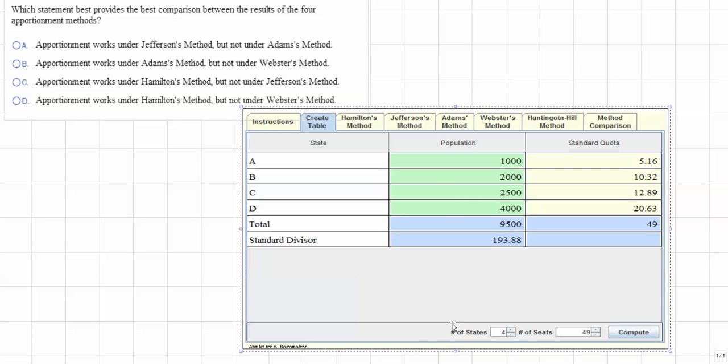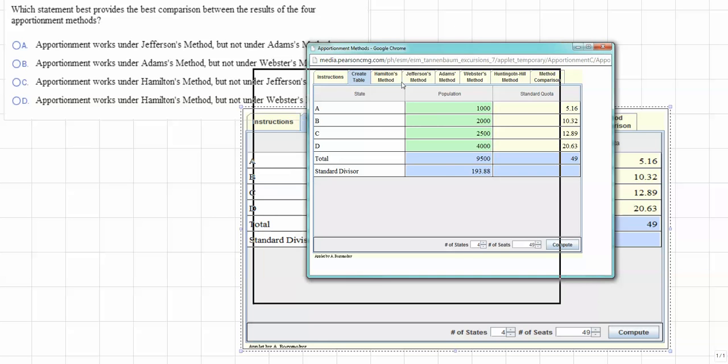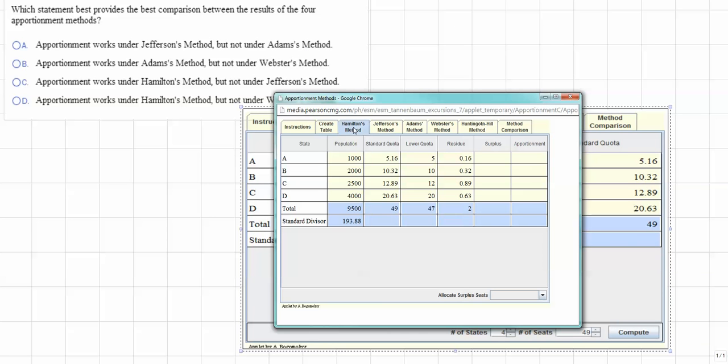Alright, so now that we know what the table looks like, we're going to go back in and look at Hamilton's method, Jefferson's method, Adams, Webster's, and the Huntington-Hill method. And then we'll talk about the method comparison. So when we look at this table, if we go to Hamilton's method, we need to allocate the surplus seats, which means that we will do the first surplus seat, and you'll notice this goes right here, and then we will allocate the second surplus seat, and now we have this table totaling to 49 for the apportionment.